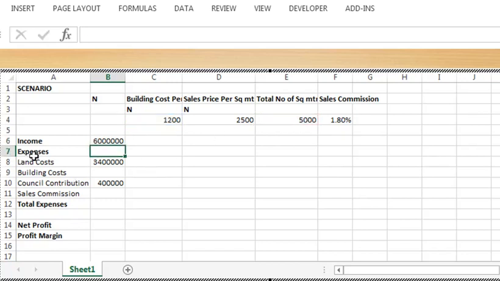Now the next thing we are going to calculate is expense. The land cost is an expense. The cost of the land is 3,400,000, that's 3.4 million. Then the building cost per square meter is 1,200. Oh, sorry, I've made a mistake. Let's delete this. The income will be the sales price per square meter, which is 2,500, times the total number of square meter.